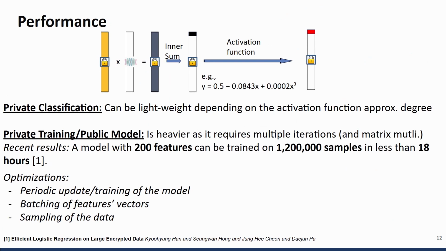So in terms of performance, we are relying on logistic regression. So logistic regression, in order to perform a classification, is very lightweight. It's only one plaintext-ciphertext multiplication, then some rotation, and then the activation function has to be performed, which requires multiple multiplications of ciphertext, but the complexity of this operation depends on the degree of the approximation of the activation function. So for classification, it can be efficient, while for the training of the model, as it requires multiple iterations and matrix multiplication, it can become much heavier.